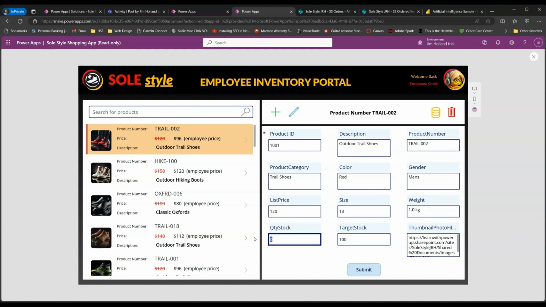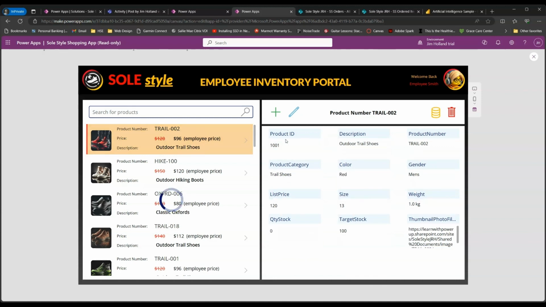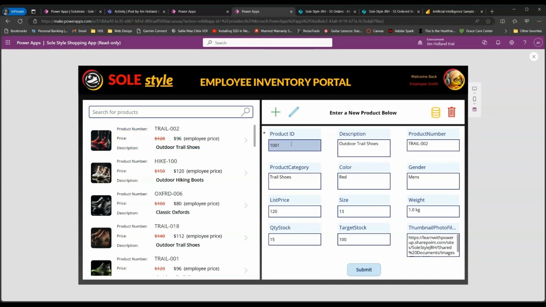Let's say we just had some new stock come in. So I'm going to change that quantity to 15. I click submit. It's going to save that back to Dataverse. Likewise, if I want to add a new item, I can click the green plus bar, and let's just enter some test information here for the sake of time, and I'll click submit. And now that's adding a new record to Dataverse.